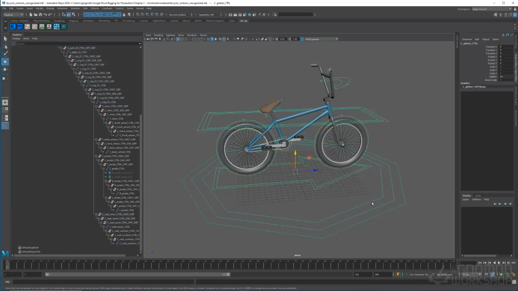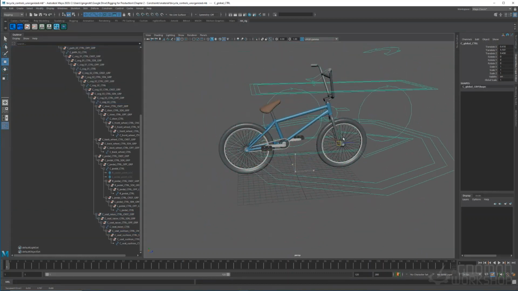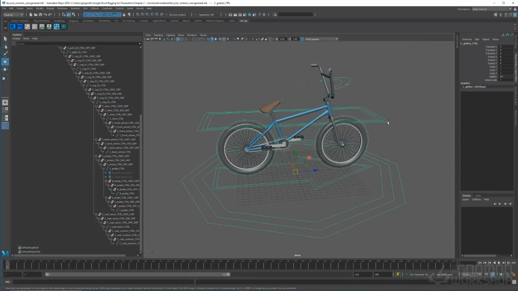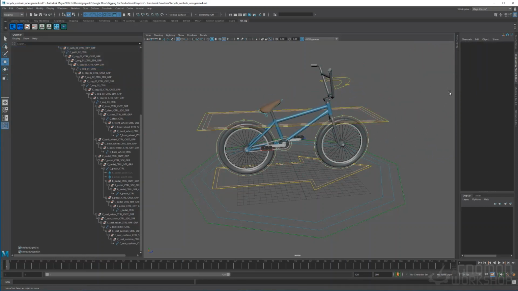Let's just make sure it works. If I move this, everything should come with it, and that looks like it's doing it. And then the cog, all of the components of the bike should live under it still, so this should move the entire bike. Great.